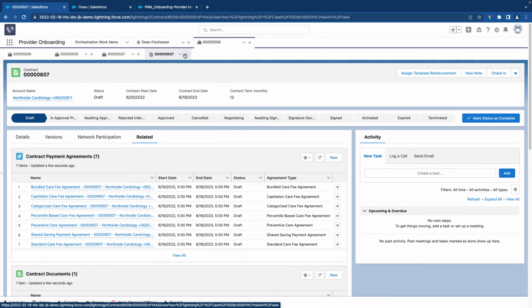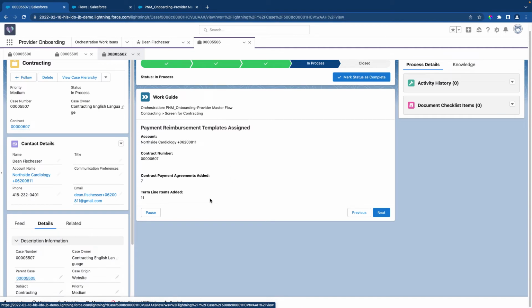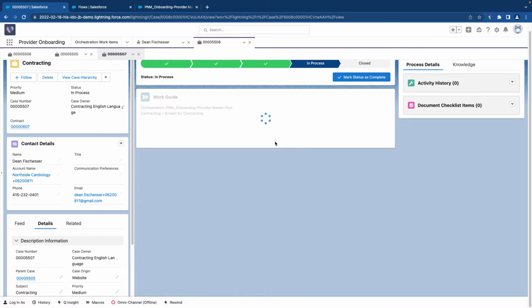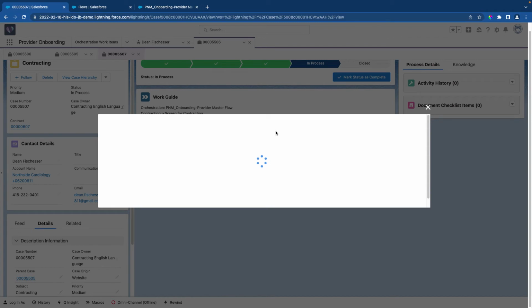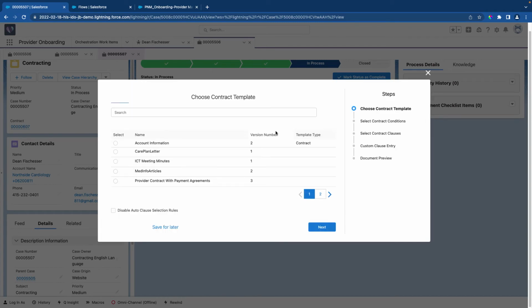So that's what happened in this first step of this interactive screen flow. Now, the next step actually starts to leverage other Omni Studio components. So what we see here is a very simple flex card that allows me to launch a modal Omniscript. And this Omniscript is much more sophisticated than the one we saw a moment ago.